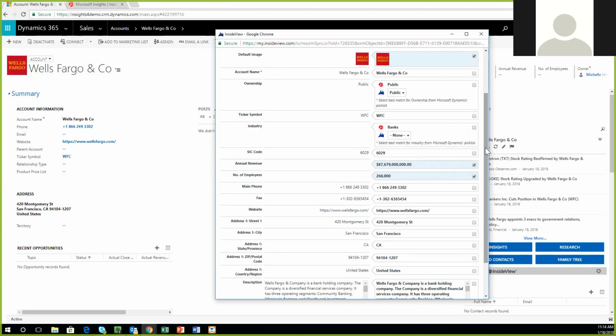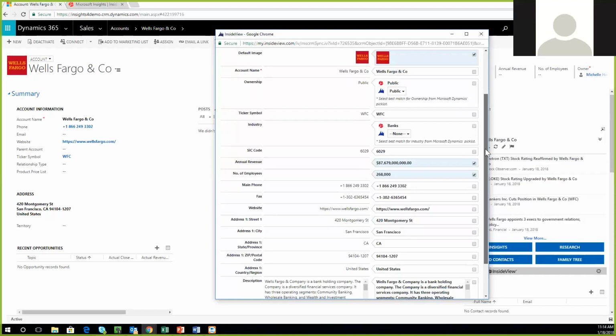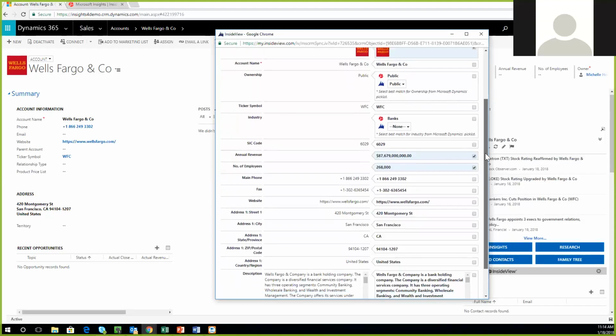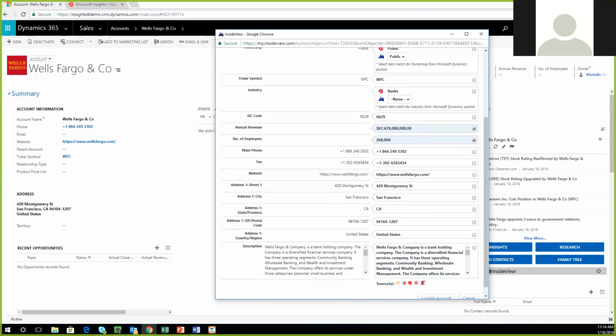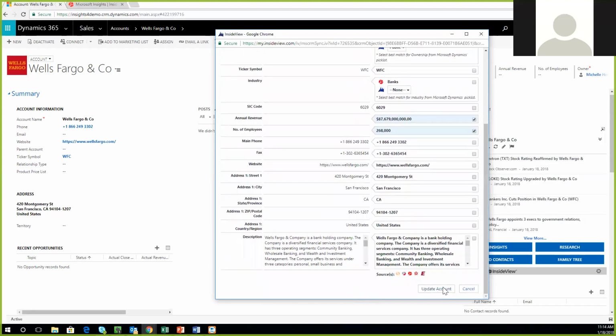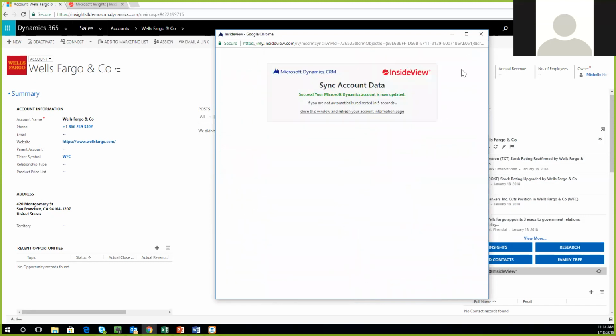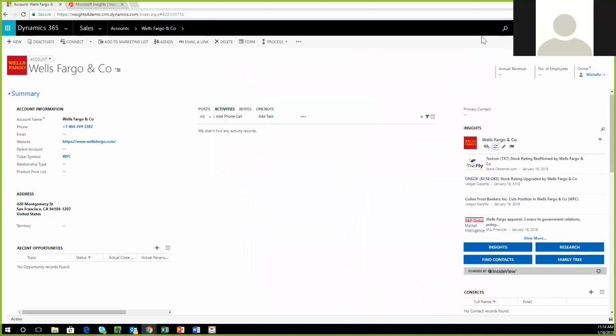And I'll talk about this in just a few minutes, but admins on the account have the ability to adjust the field mapping as well. So if you use any type of custom field names, you can map them to the appropriate data within InsideView. So again, within a matter of 2 clicks, you can update an account with over 40 different fields of data automatically. So that's the syncing capability.